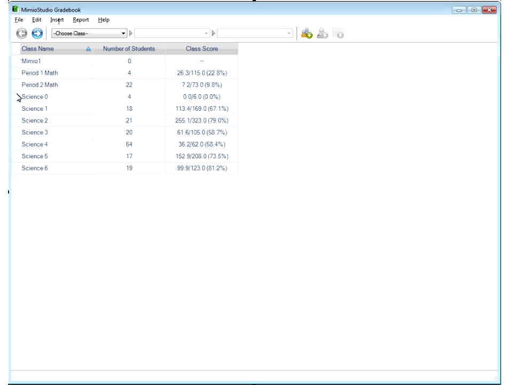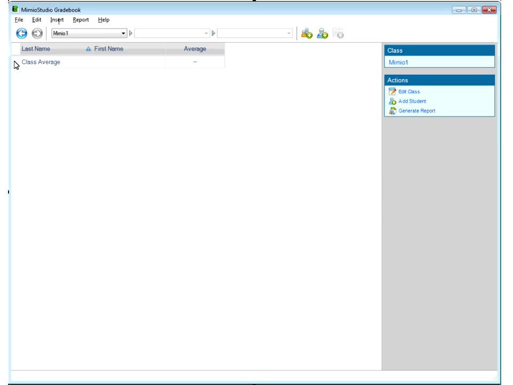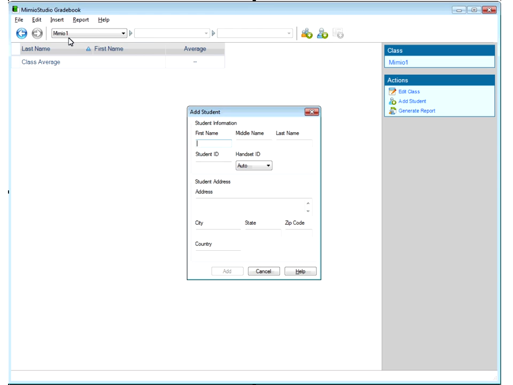Now, if I have other classes, I can use these navigation arrows to go back, and you'll see that my class has been listed alphabetically. So to get back into that class, I can either choose the drop-down menu here and go to Mimio 1, or simply double-click on the side, and that will open it up. Now we need to add a student. If we want to add students, once again, we can go to Insert, Add Student, or I can choose the student icon. This time I'm going to use the menu-driven approach, so I'm going to say Insert, Add Student.